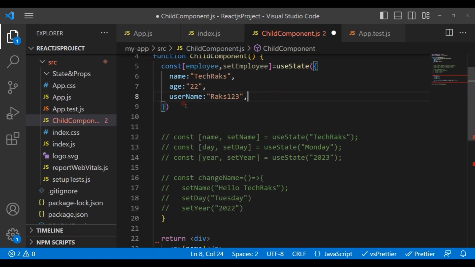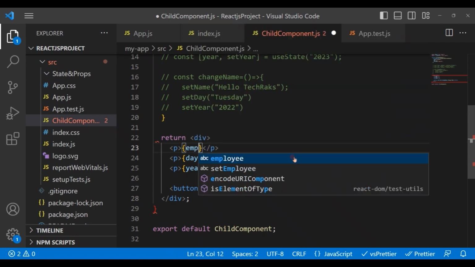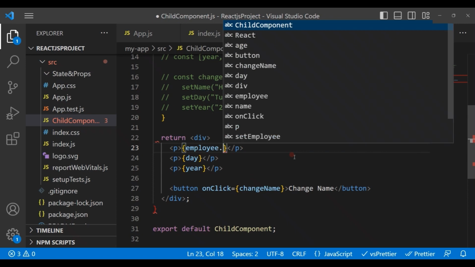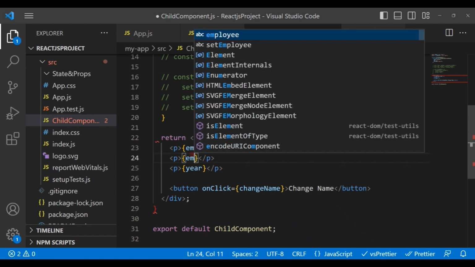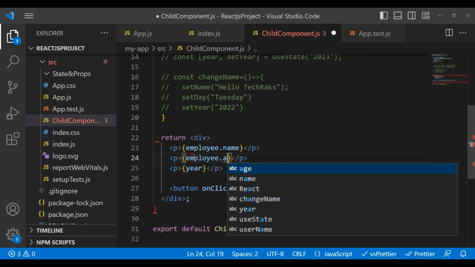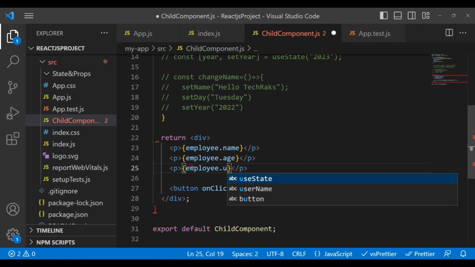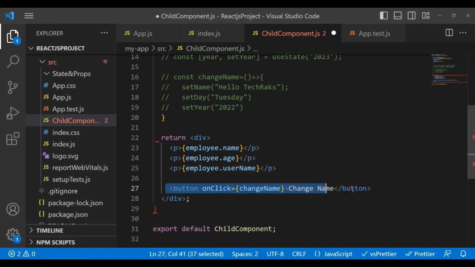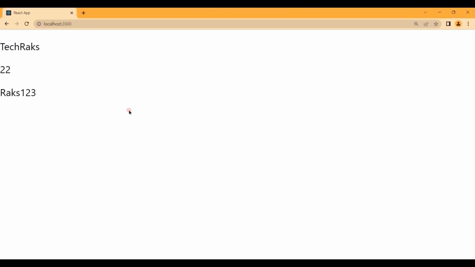So here we have defined three properties for our employee, and we will try to fetch these properties inside our JSX part. So our object name is employee.name. Similarly, employee.age, employee.username. Comment this button for now. Save this, and here you can see I got my expected output.